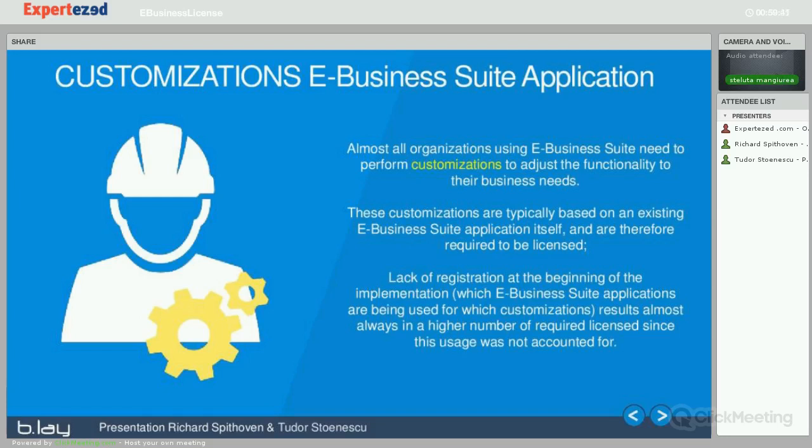And a lot of organizations, unfortunately, do not keep track of all those modifications being made once they start implementing eBusiness Suite, resulting in the fact that nobody is accounting for the fact that that kind of usage is required to be licensed, and therefore typically comes as a surprise during the course of an audit where this becomes visible.